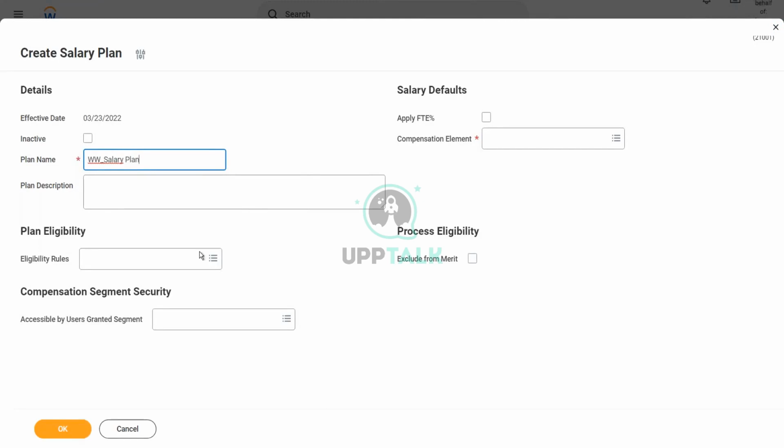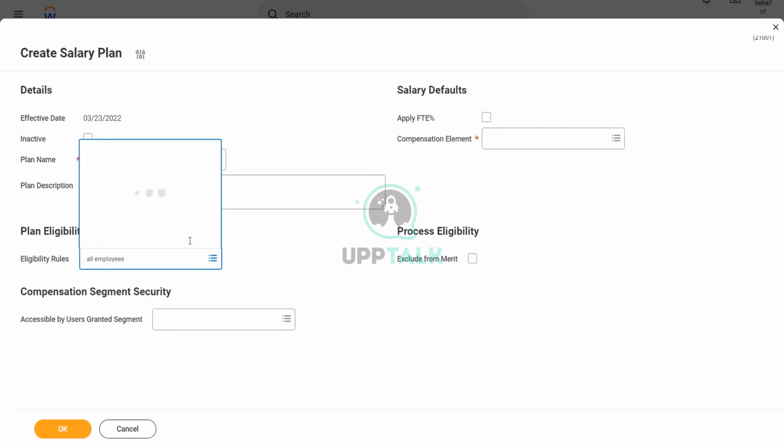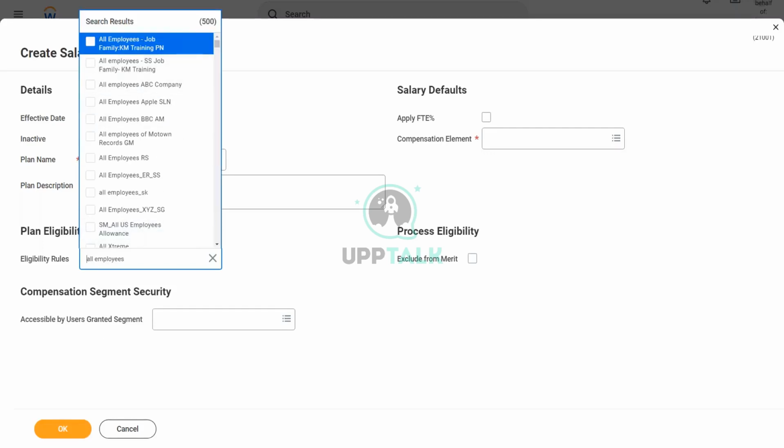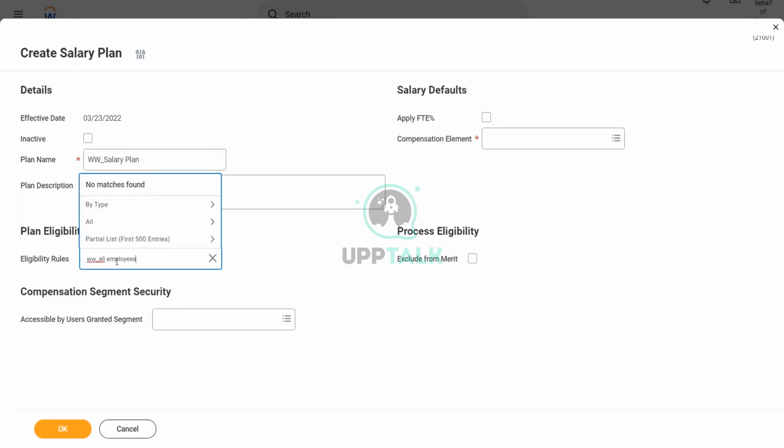Salary plan. Okay. Here also you can specify the eligibility rule. Now what should be the eligibility rule here? For whom are we going to pay the salary plan? All employees. All employees should be given a salary plan. So if I create something for all employees, I don't know if we have something for all employees, or otherwise, I should create one. I did not create a WW all employees. Let me quickly create one then.